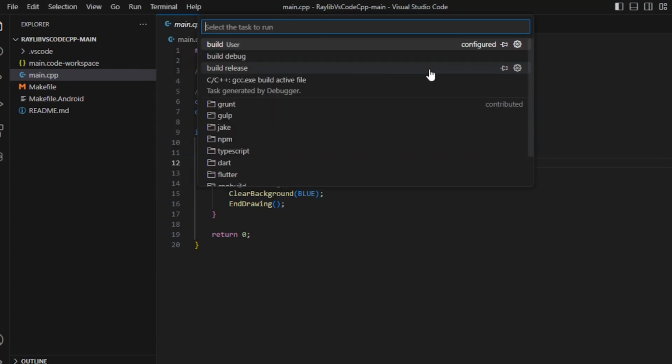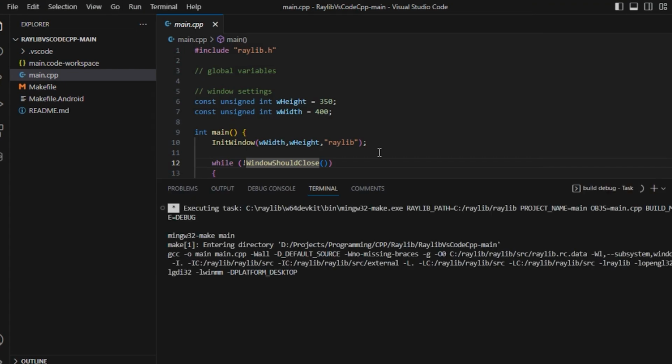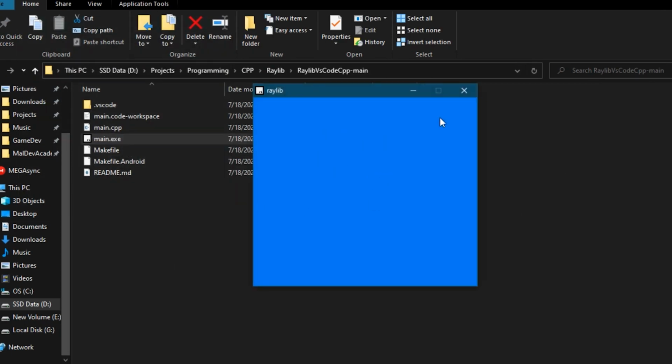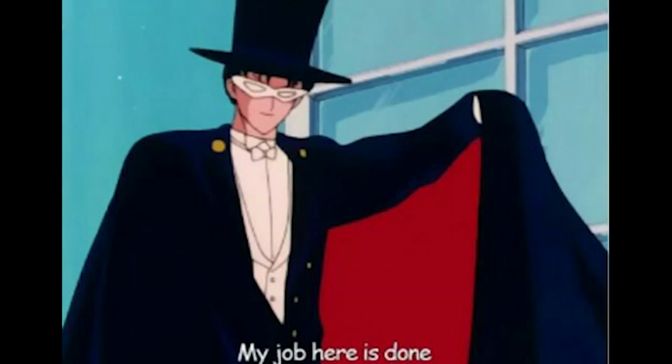Click on Run Task from the terminal menu, then click on Build Debug. If you did everything correctly, the build should complete without any errors. And you can see the executable file in the project folder. Double-click to run it. Okay, we have set up our environment to develop a C++ game using Raylib.